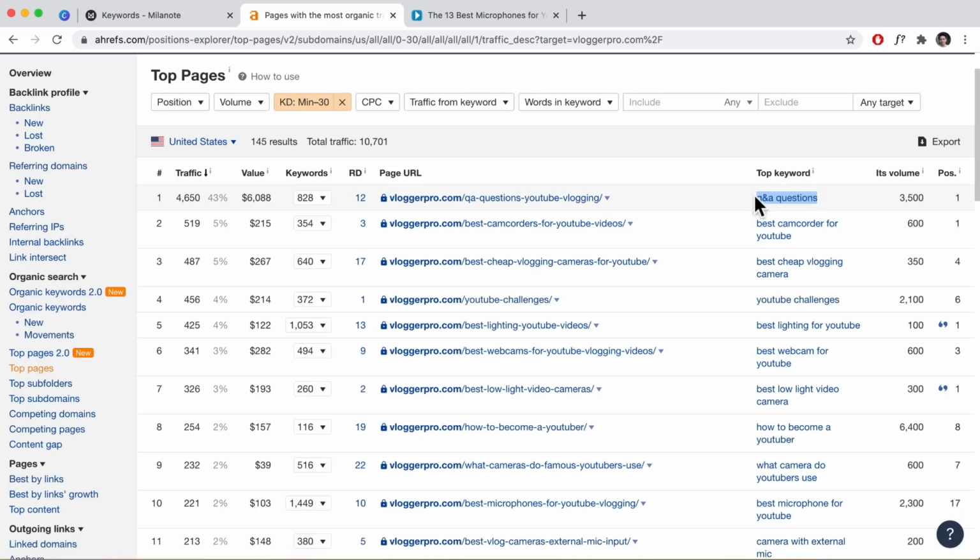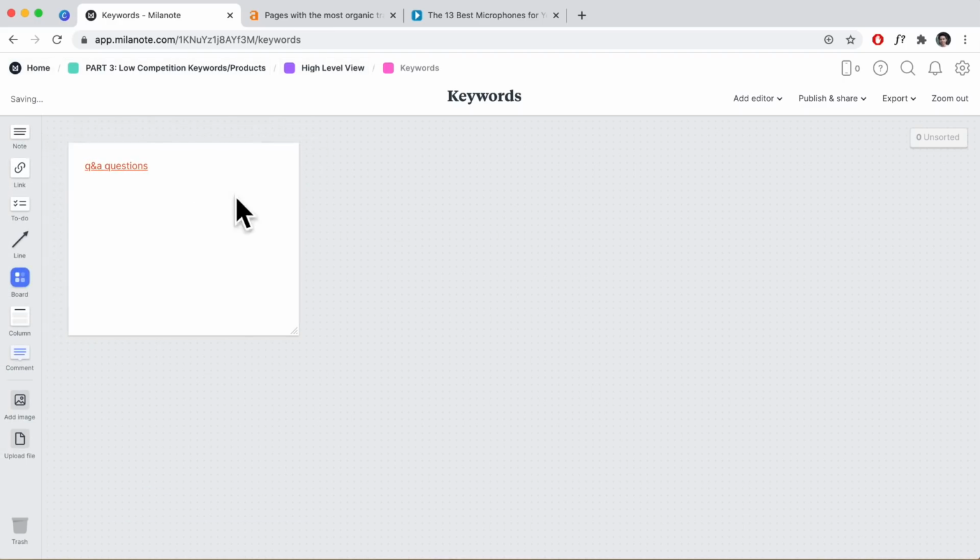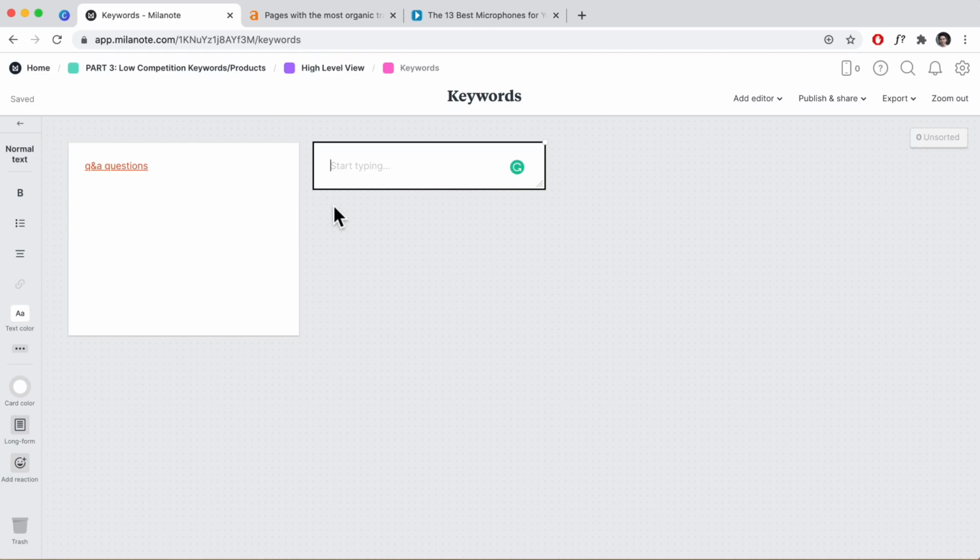So what we can do is just copy it. I mean, we can actually export it as well, but let's just say, for example, we don't want to export it. We can just copy that keyword, and we can just create a simple keyword list or different keyword groups where we can actually create content around.